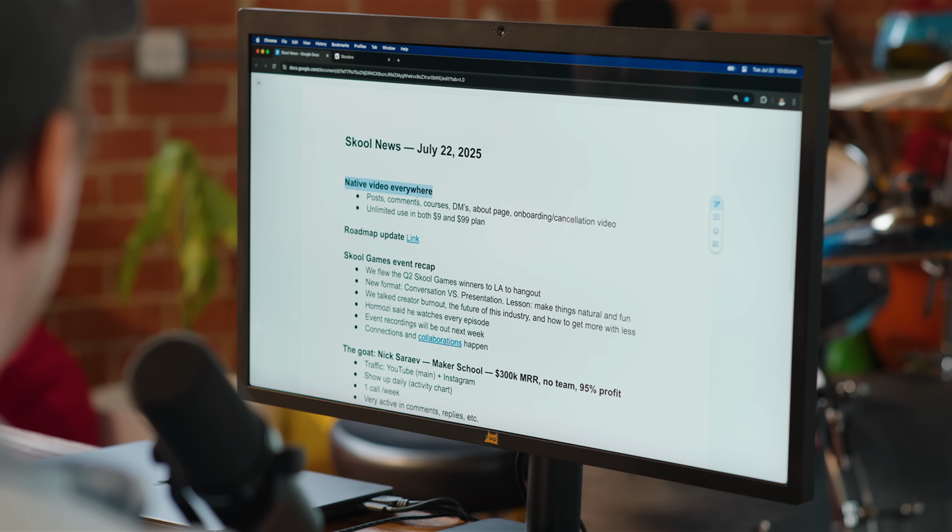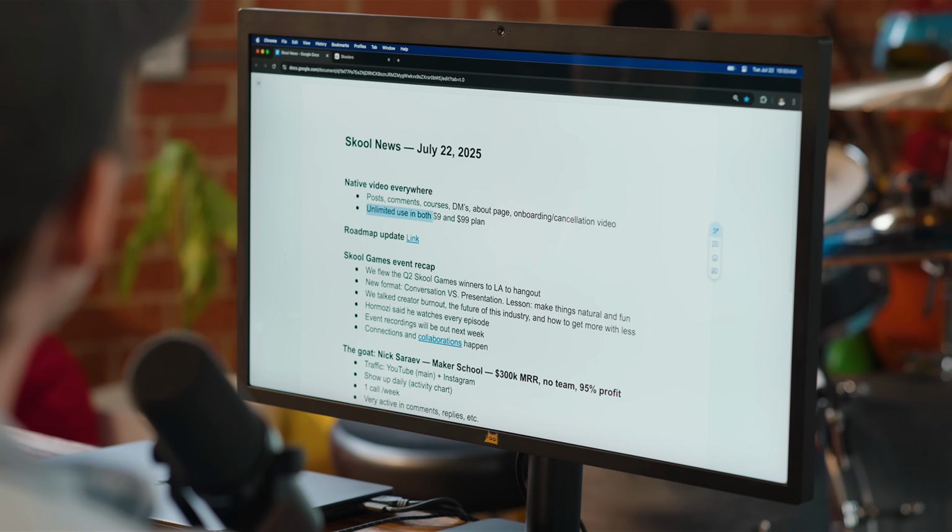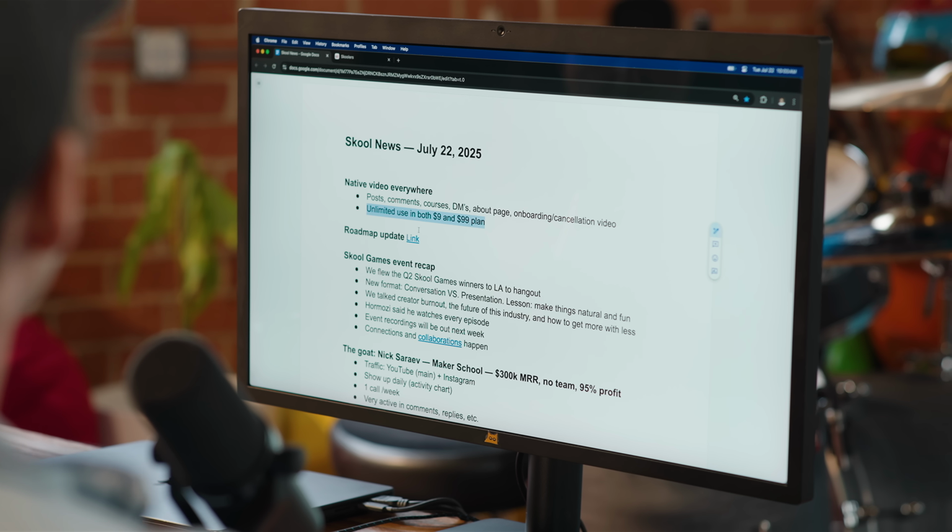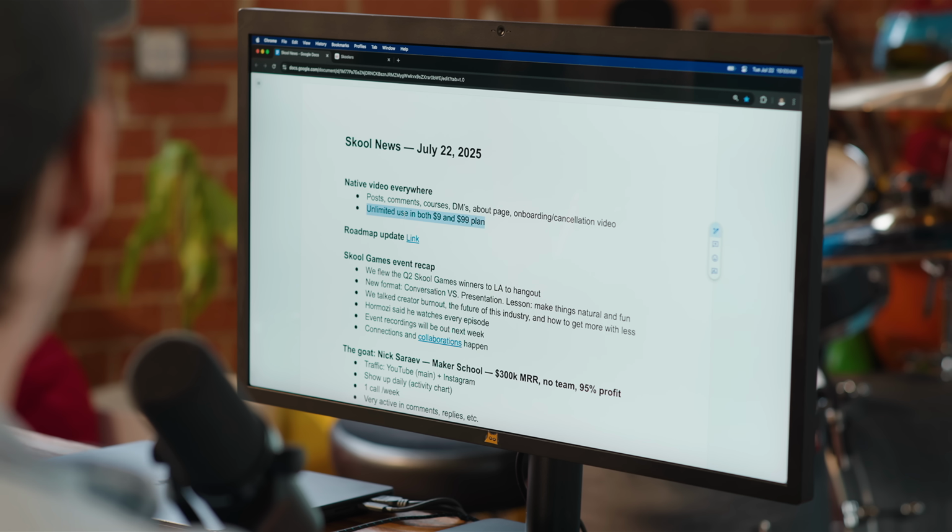And it's unlimited use in both the $9 and $99 plans. So everyone's got access. People were wondering whether we would have native video in the $9 plan. And we do.